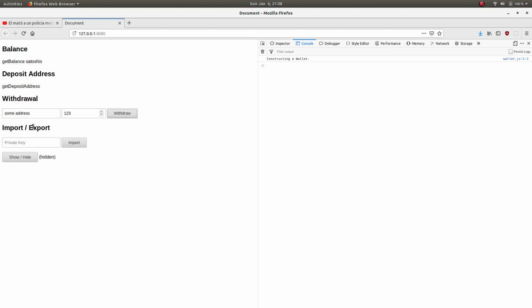In the case of the import export, if we add anything here and we click on import, we're just printing the value in that field. We're not doing anything with it yet. In this case, let's see also if the show and hide button actually works. That seems to be working perfectly fine. It's toggling between the hidden state and the value which is being returned from the wallet. So that means that the UI logic for all of our UI is now complete.